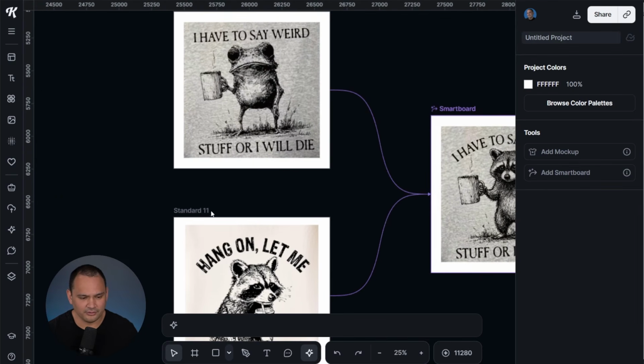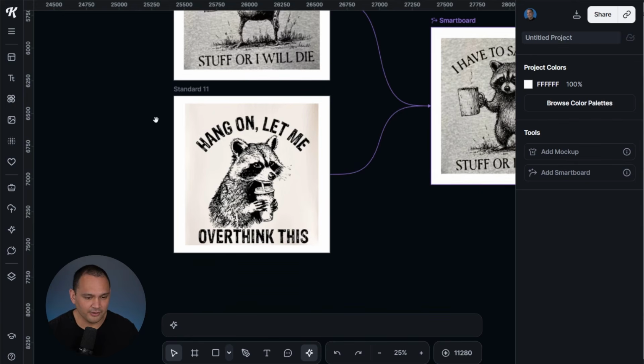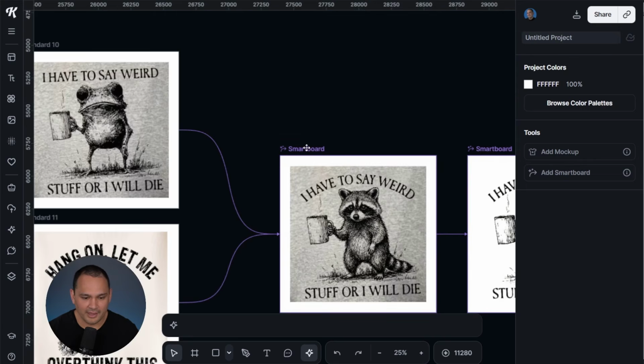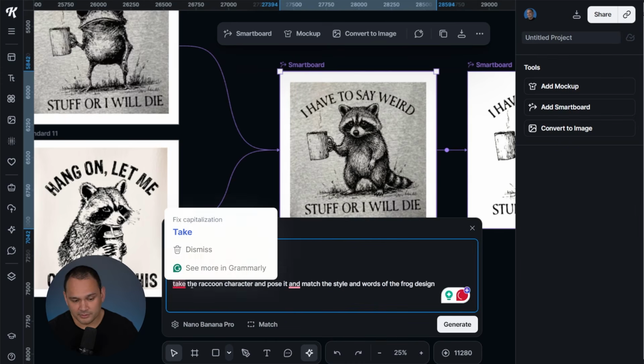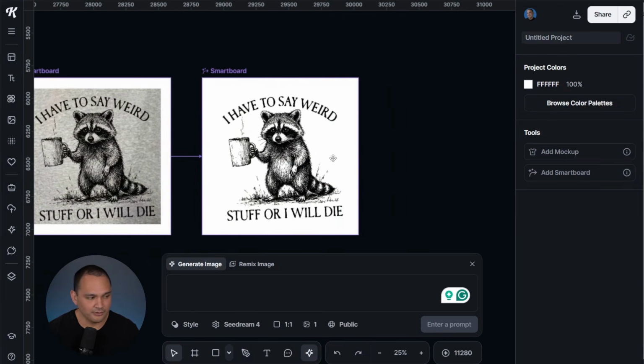And then we've got this over here, which is another pretty solid set of pretty relevant types of designs. They're closer to each other than some of the other ones have been. And it's in this ink sketch style. Ink sketch style again over here with the overthinking niche. And what we did was we took the 2 images, we added a prompt, and it's very obviously the same cup. It's this character in a similar pose to the frog, and I think it's very well done. So all we did was take the raccoon character and pose it and match the style and words of the frog design. And then we can simply isolate it over here.